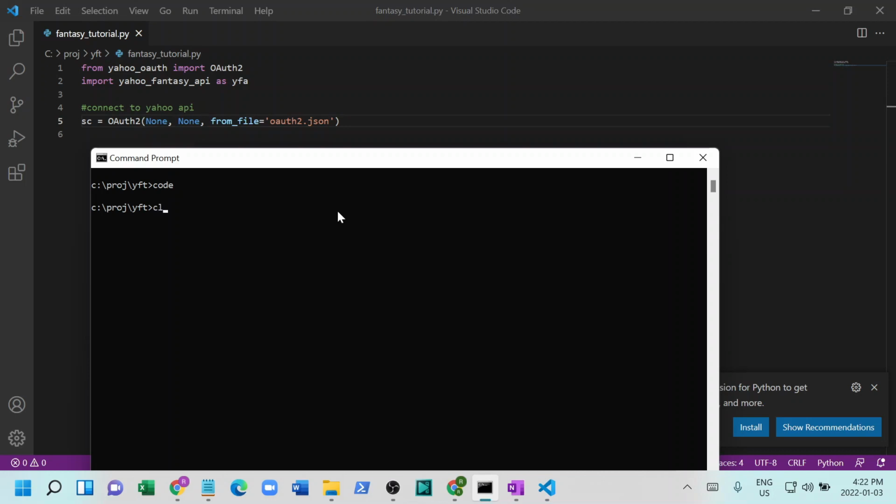Let us open Windows Command Prompt and ensure to change to the directory where we have stored the files using a cd command. I'm already in that folder, but I'm just showing you here. I'll also clear my Windows Command Prompt by typing CLS, press enter. To run the Python script, we simply type py and then the name of the Python script. So we type py space fantasy_tutorial.py and press enter.